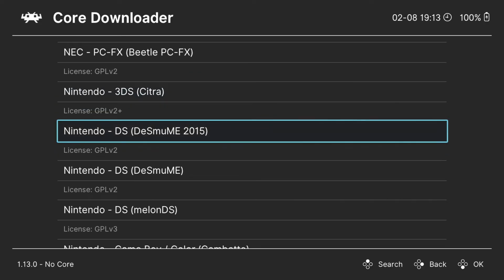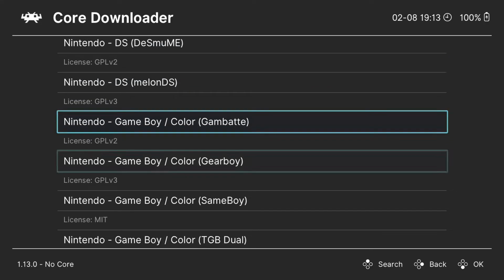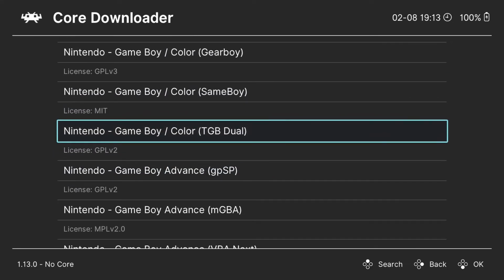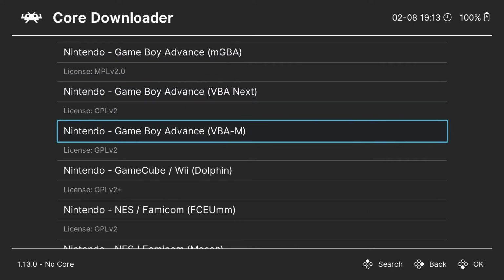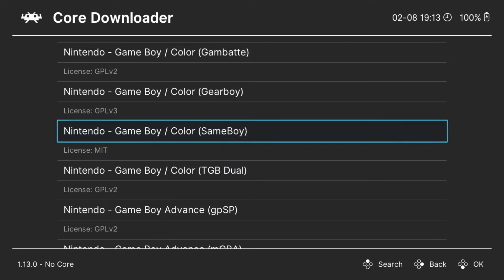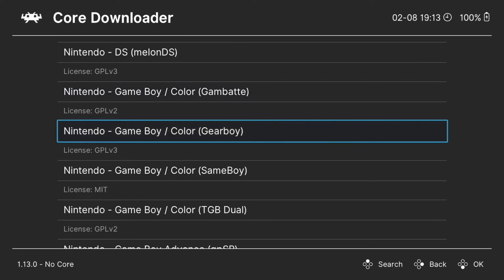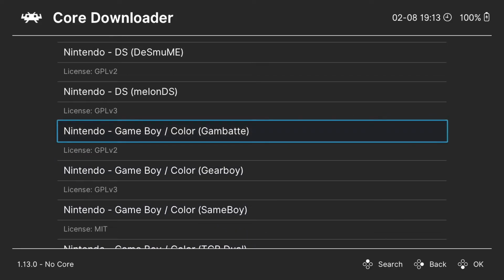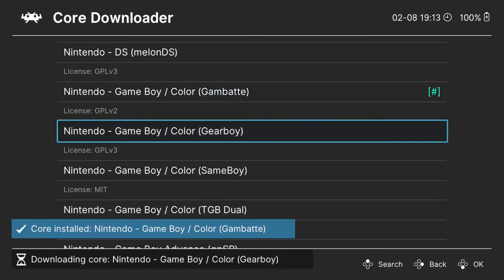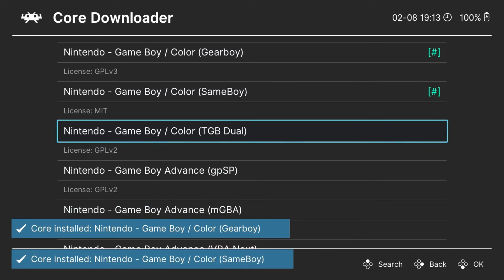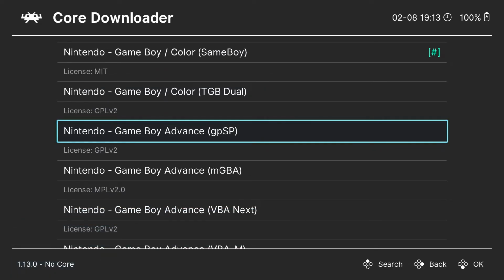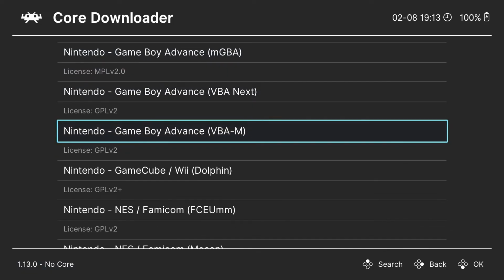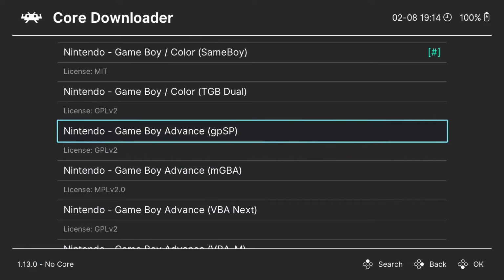Alright, we're down into Nintendo. So we have Game Boy Color for sure. Let's see, we don't need to grab all those though. Do they got one that does multiple? Let's see. Game Boy and Game Boy Color. I don't know which one to get. I think I'm going to do what I always do and grab all of them. But anyways, alright. Game Boy Advance. There's a lot, I think, of those. No, there's really not.